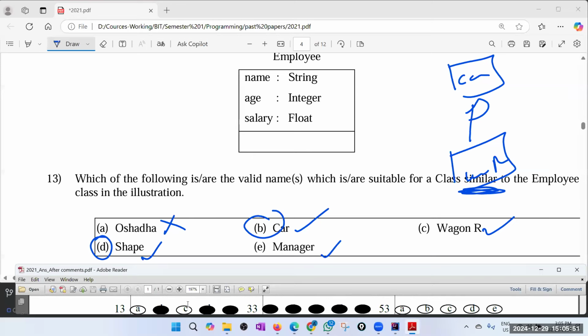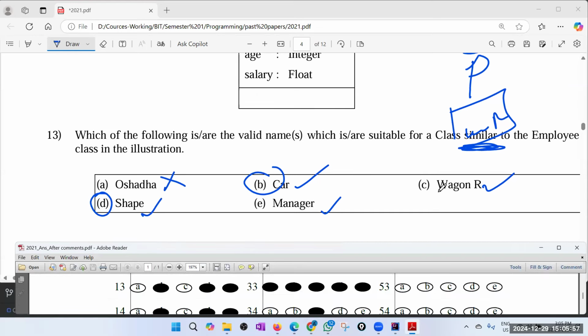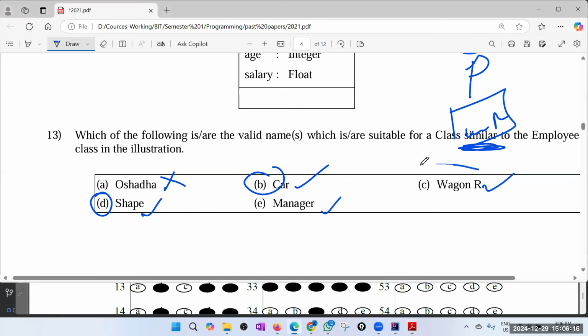Right. So the funny thing is, the examiner has not taken C. Of course, the examiner has considered all possibilities for classes like car, shape, manager. Then one must ask how wagoner is not fine, because wagoner is a special type of car, like a manager. Right. So I don't agree with the examiner, why the examiner has not taken C and taken manager. Okay.